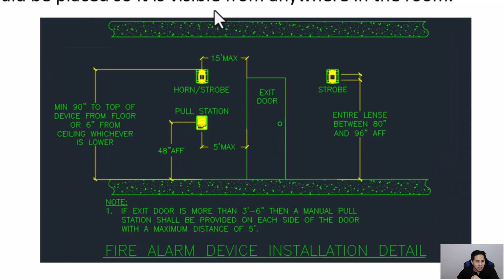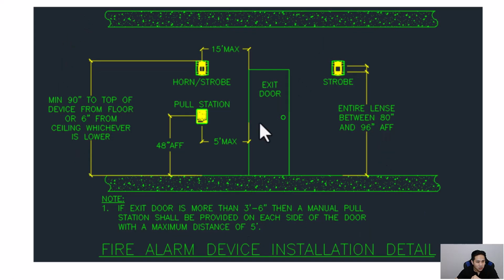So here is a diagram kind of indicating all of this that we just talked about. So the pull station is going to be max 5 feet from the exit door. This could be an exit door right at the entrance to the building, or this can be an exit into a stairwell, a staircase, or it could just be not a door to stairs. The stairs could be exposed, and this pull station would have to be within 5 feet max from the stairs. The strobes, the entire lens right here of the strobe, to be between 80 and 96 inches above finished floor.